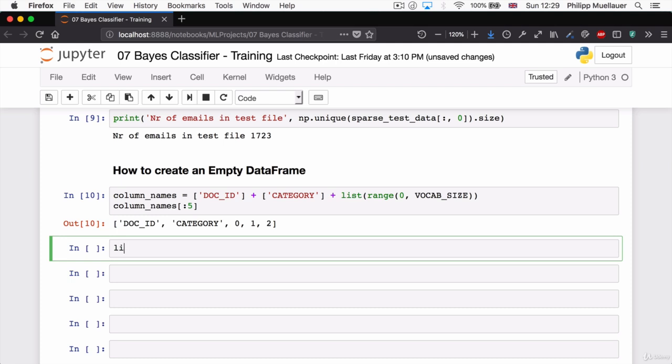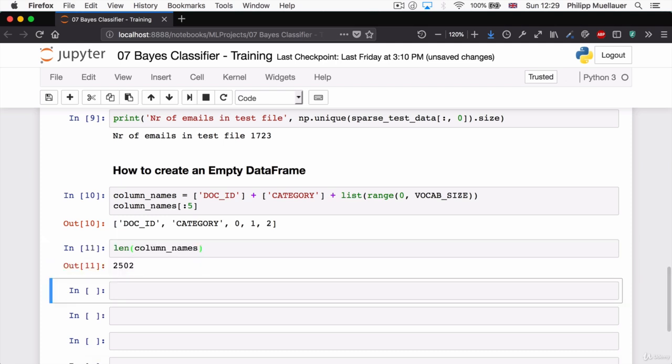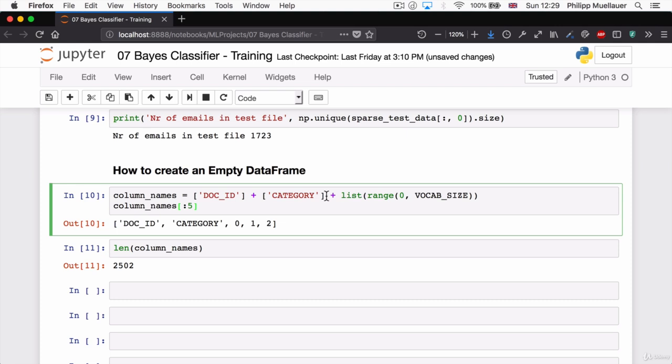Now, of course, the list is quite long, right? So len(column_names) shows us that we've got 2,502 columns. So 2 additional columns plus the number of words in our vocabulary.